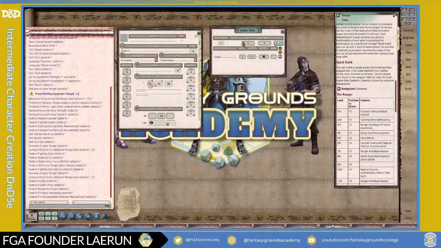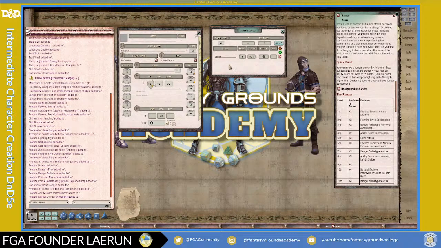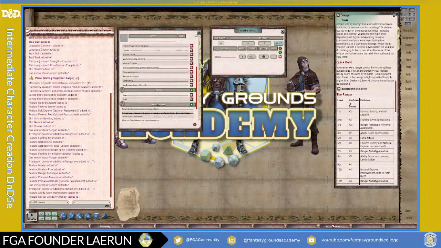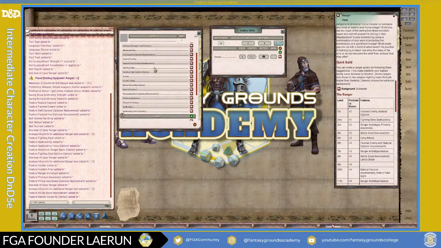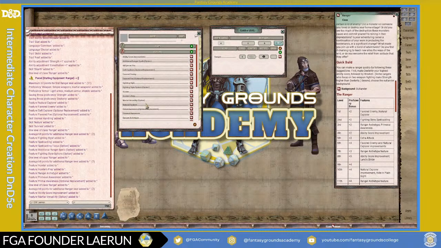So I'm going to go ahead and add one more level, to 4th. And generally, you get an ASI, or ability score increase. And then you're also given some other options. So it depends on what you want to do. But I think I'm going to take a feat at this point. You could take a feat at this point.